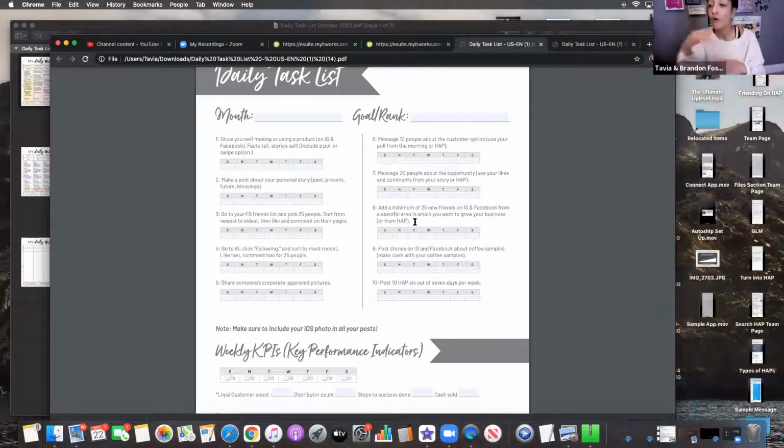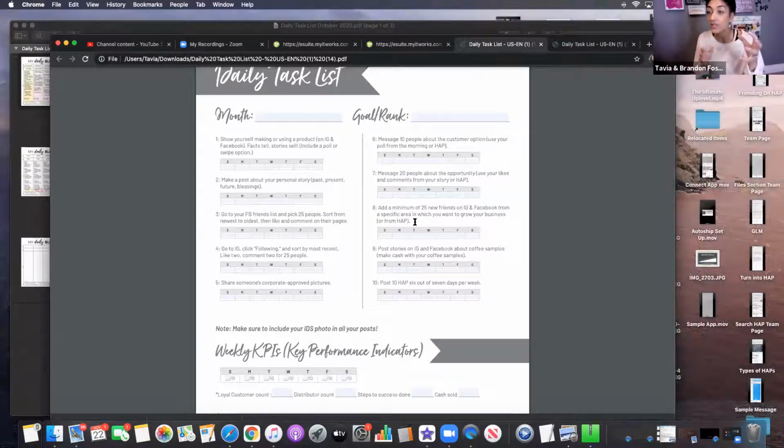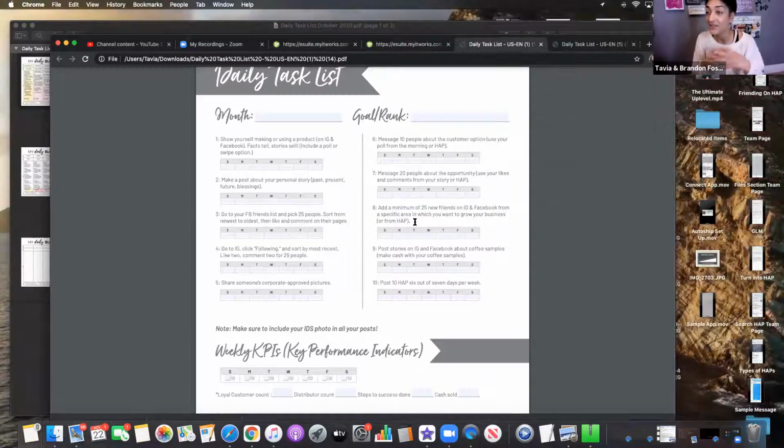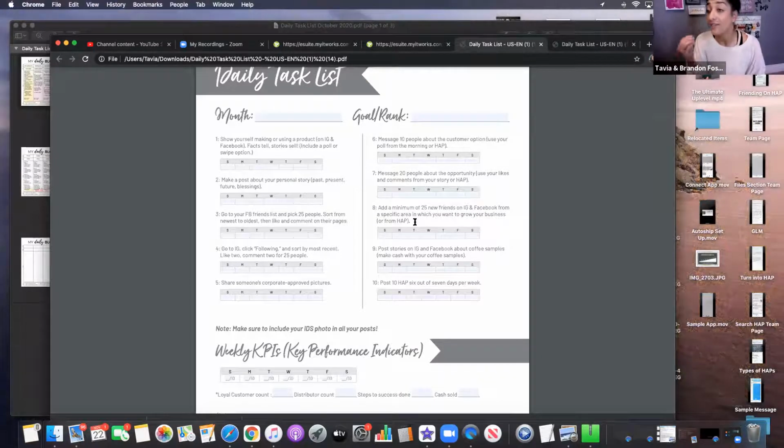Now, before I show you that, let me go over 3 and 4. Number 3 and 4 are the same. One is for Facebook, one is for IG, and all it means is that we're going to be interacting. So it says, go to Facebook, go to Instagram, and interact with 25 people.